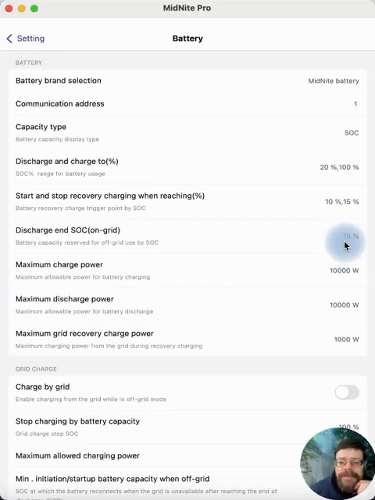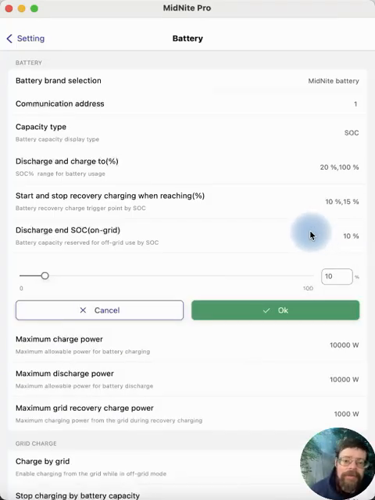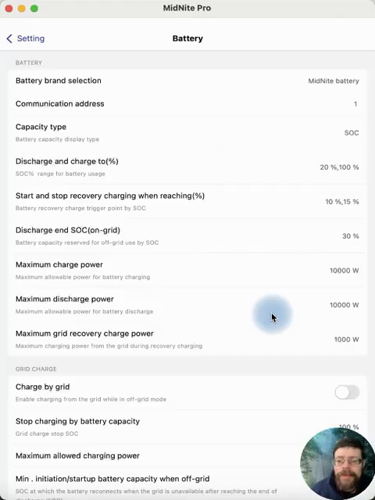We generally want this to be set higher than where the inverter shuts off, the 20% discharge here. So we're going to set this up at 30%. So when we're on the grid, we can use down to 30% and still leave a little bit for off-grid use. But in some cases, maybe you don't want to use the batteries at all if you're on the grid, and you might set that much higher.